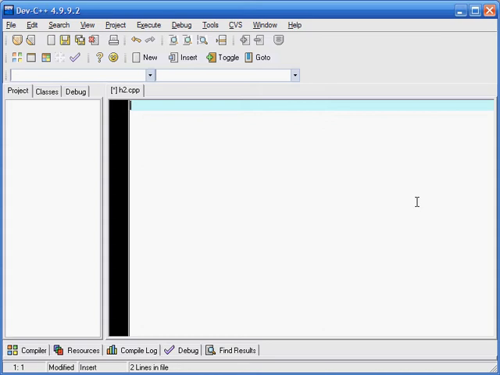Okay, so before we do anything, you need to download a compiler or an IDE. I've chosen to download something called Dev C++. A compiler is something that acts like a translator or a middleman between the code that you type in and the computer. So it translates the code into something the computer can read and run.